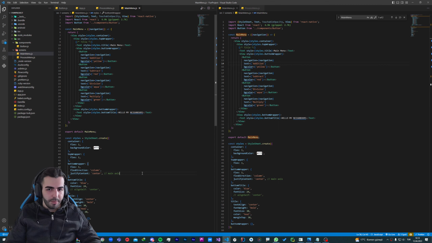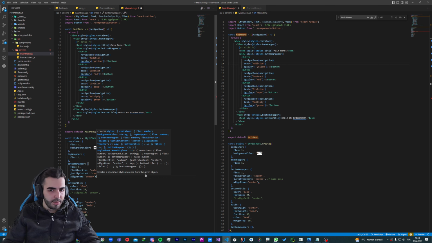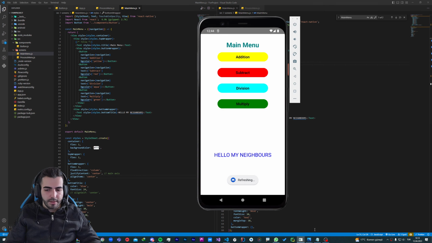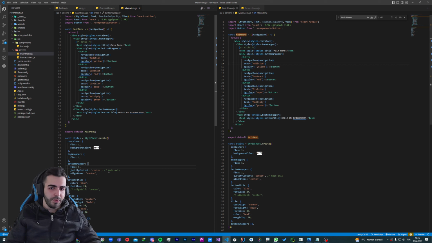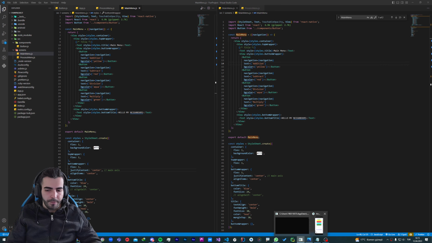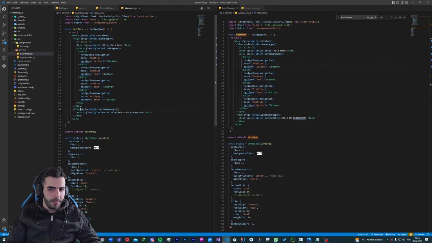What if we want them both? Then we say align items, not align content, should be center. Now it's aligned in X and Y. The default flex direction is column, so if you don't mention row, we don't have to specify column because it's the default, right? So we have our text like this in bottom wrapper.